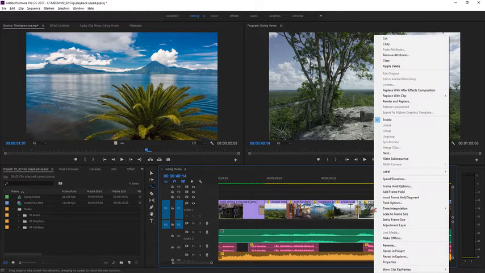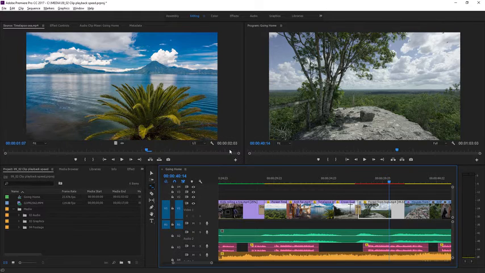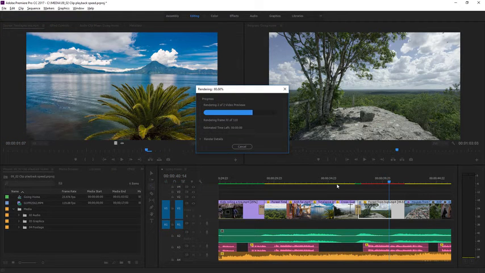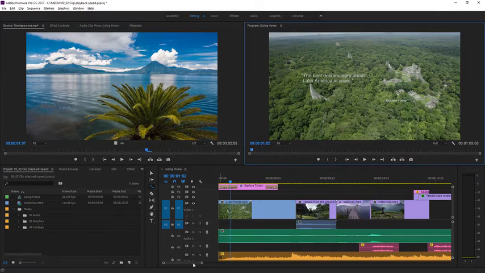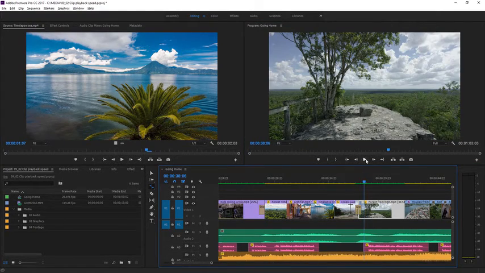Now I'm going to right-click on the clip, go to Speed Duration, set that Time Interpolation to Optical Flow, and click OK. Once again, I'll go to the Sequence menu and Render Effects In to Out. Navigate back over to the clip, and let's take a look.